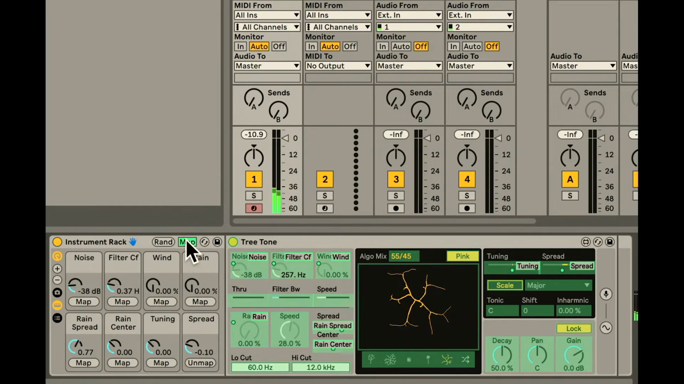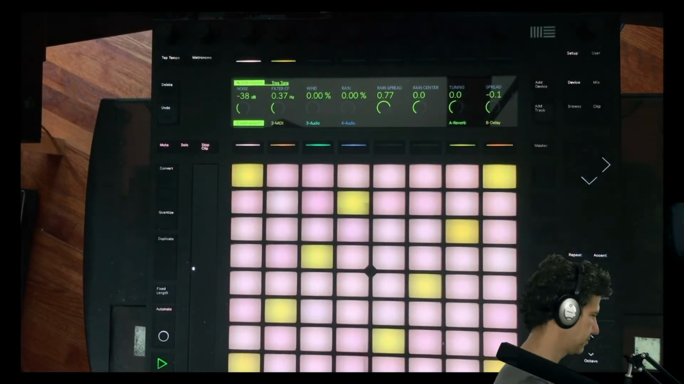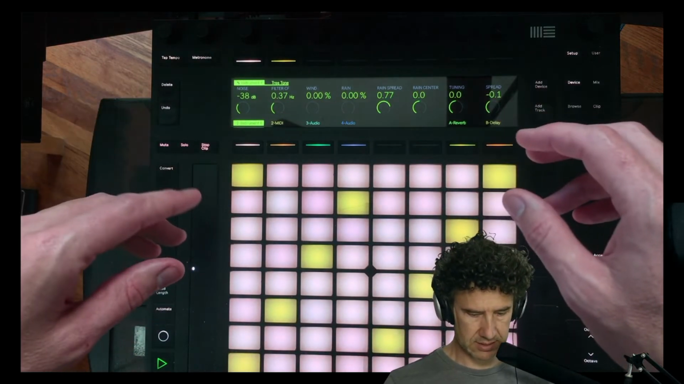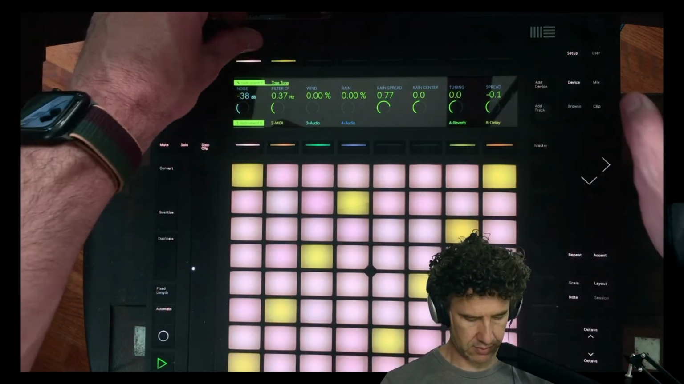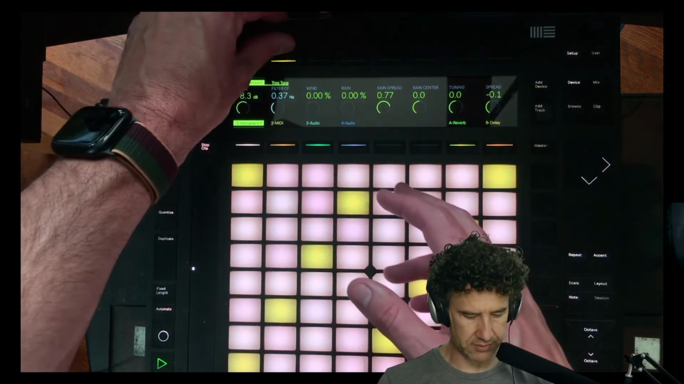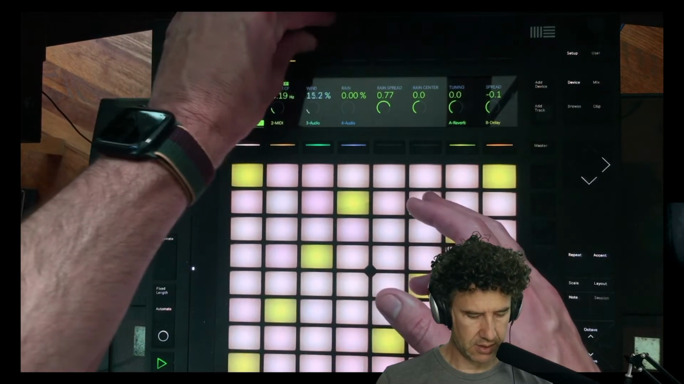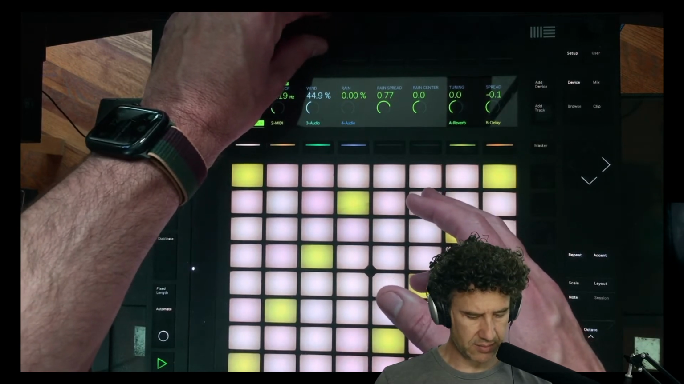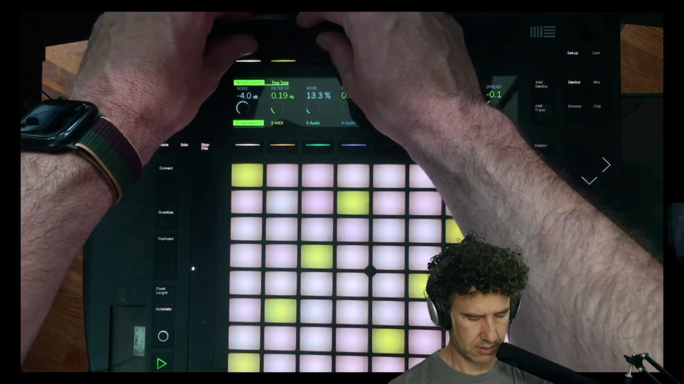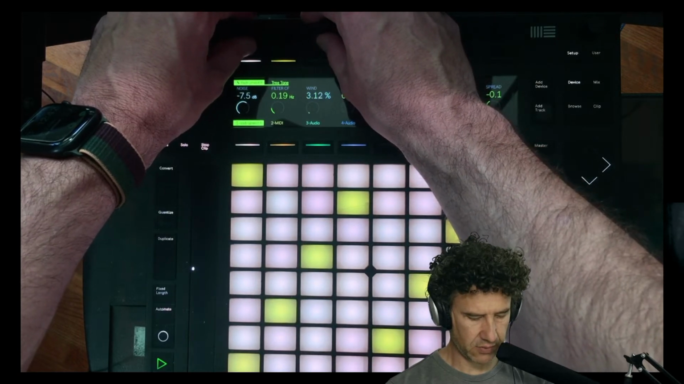So now I'll unmap and I'll go back to my Push, and let's manipulate this a little bit, right? So I can manipulate noise now. This is why I wanted to create the macros. Filter cutoff, so like filtered lower. The wind, I'm still not sure exactly what the wind does. The noise definitely introduces this kind of resonant vibration.